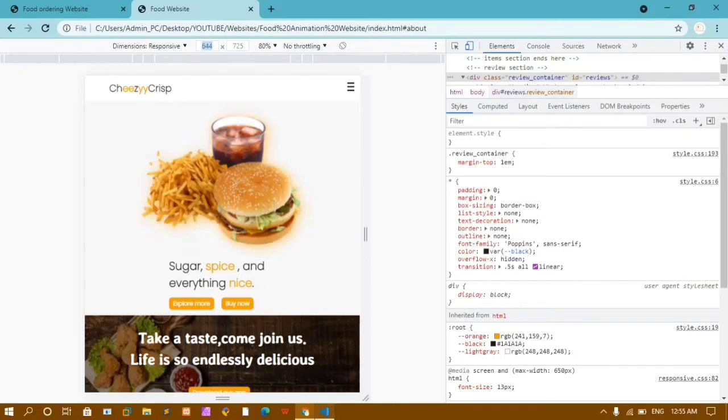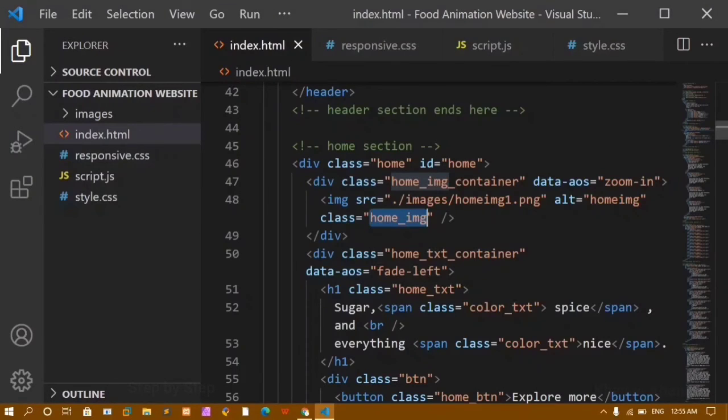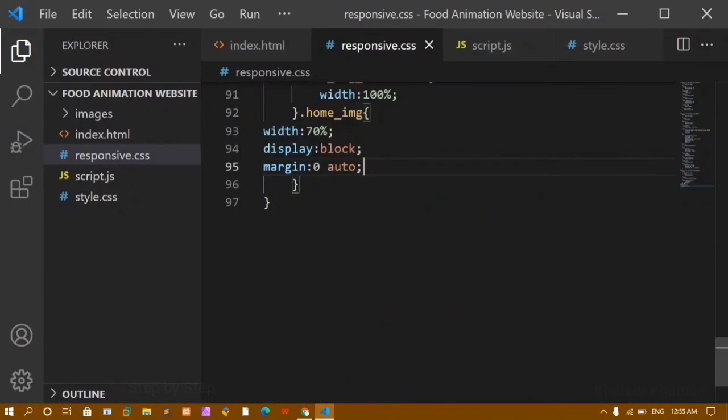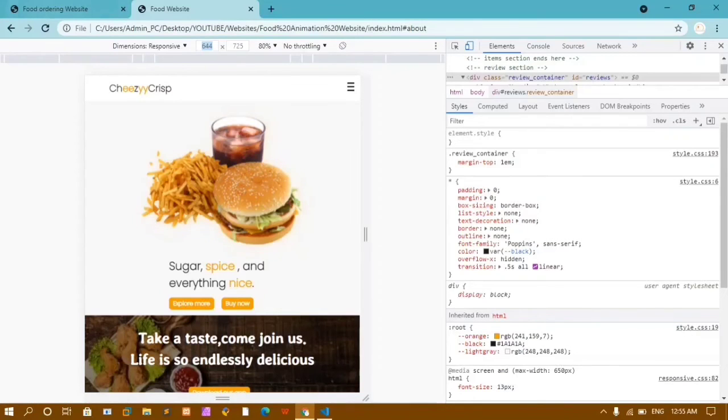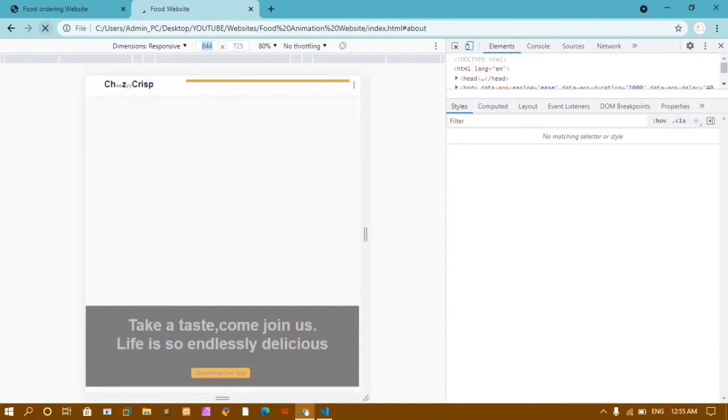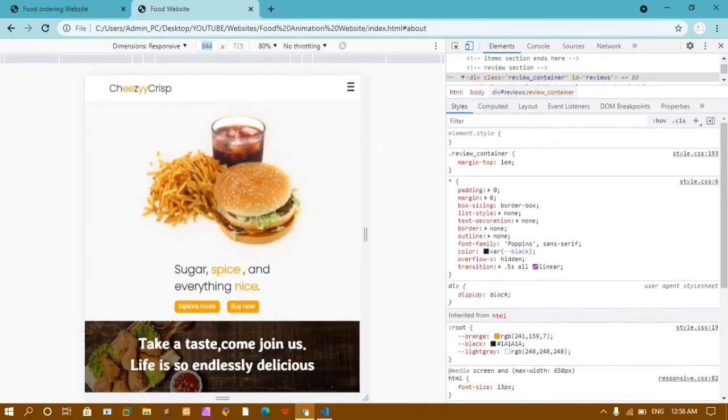Now we are going to style this container. Now below this I'm having this home text container. I'll copy this one, and here I'm going to paste that one. Now for this I'm just going to give margin from top and bottom 0.5 em and left and right 0. I'll save, I'll refresh this one. Now you can see from top and bottom I got 0.5 em and left and right 0.